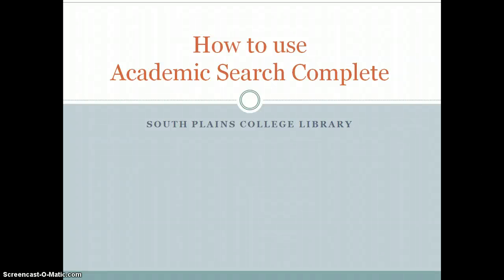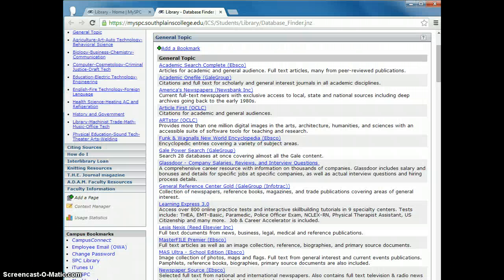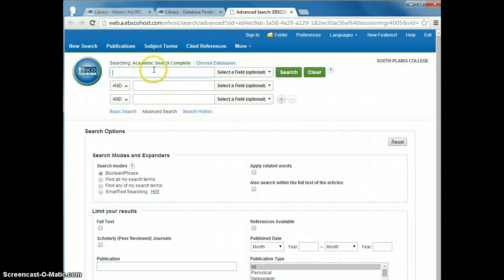In this short video, you will learn how to use Academic Search Complete and its most popular features. First, you will need to access the database. See the How to Find Databases video if you don't know how to do this. Academic Search Complete is usually listed first as it starts with an A, and it's always one of the most popular databases. Once you've accessed the database, you'll need to type in what you're looking for.